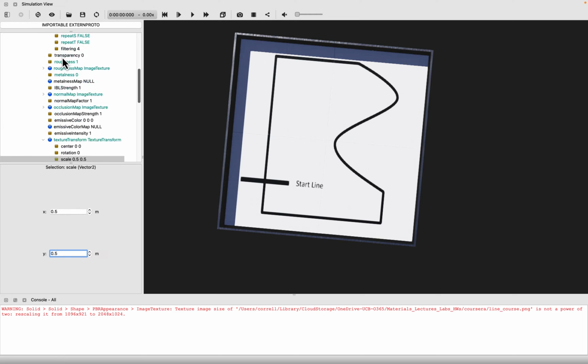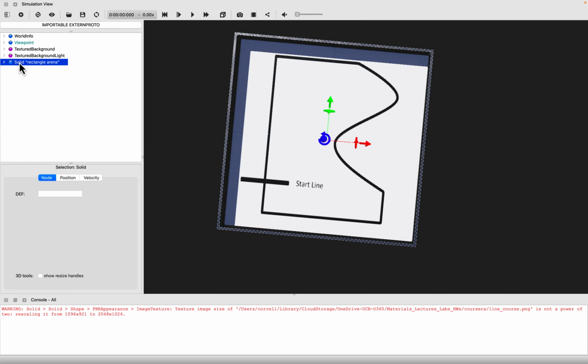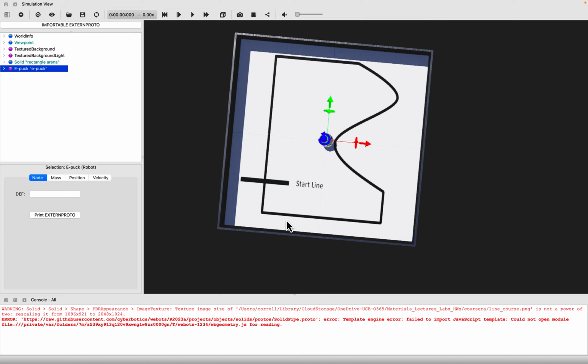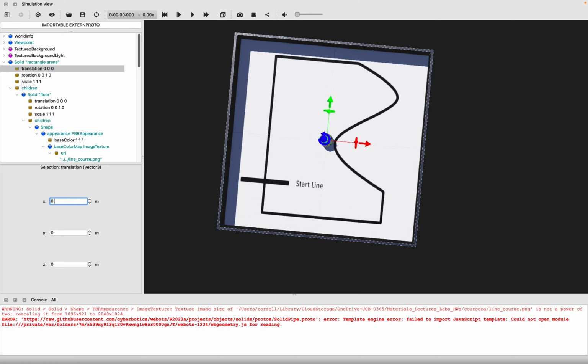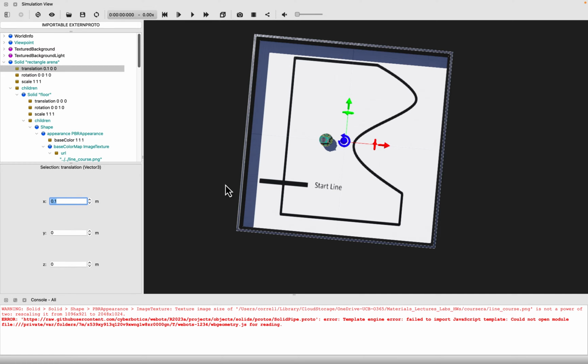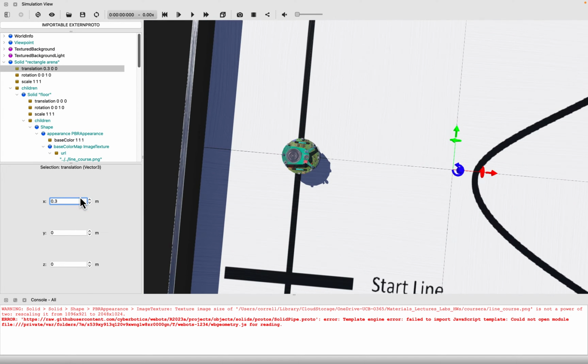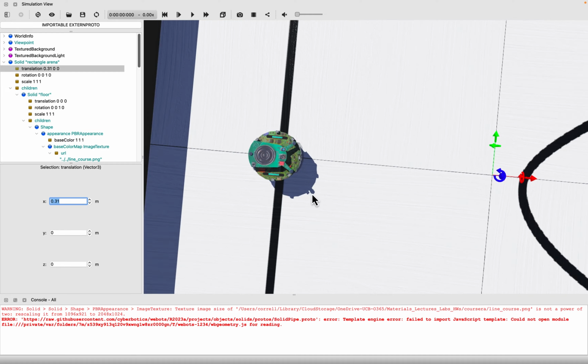Now we're going to add an E-puck robot, and place the E-puck robot onto the center of the start line. Now, instead of moving the robot, I want you to move the rectangular arena, because I want the Webots coordinate system to be at the start line origin. So we can move it over like this.